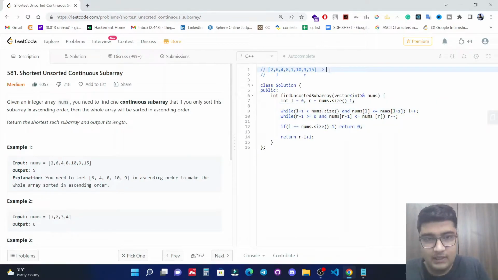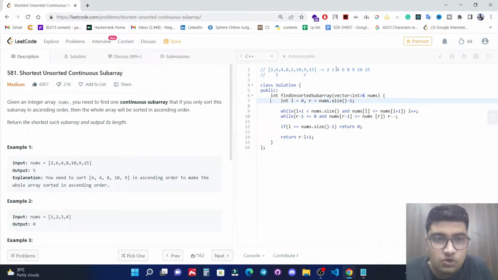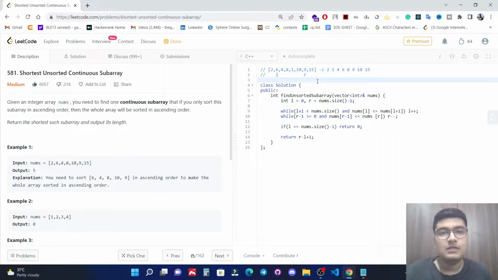So this will give us something like 2, 1, 4, 6, 8, 9, 10, and 15. Okay, so we have just sorted this subarray, but still the whole array is not sorted. So the conditions are not true. So what we will do, we will just try to shift this L pointer so that these two values are also sorted. Okay, so how we will shift L and R, that we need to fix it here.